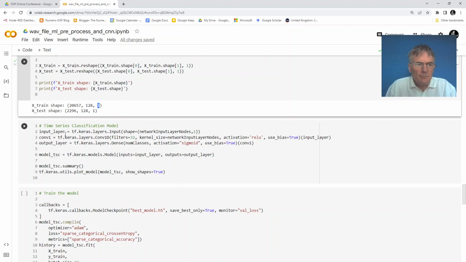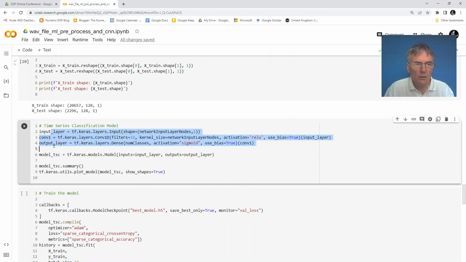Okay, so let's look at our model. Here's our model. We're going to specify the model in these three lines. You can see exactly like the diagram that I showed in the PowerPoint. We've got our input layer with our number of input nodes, 128, there you go.